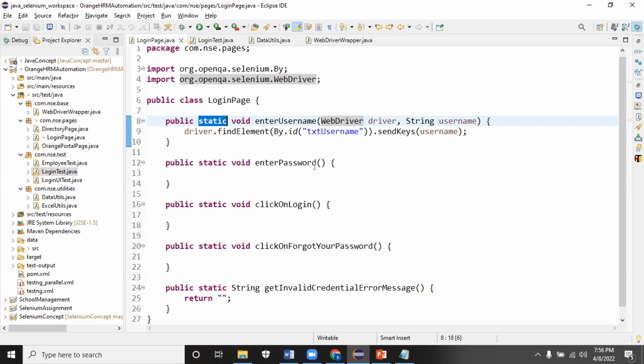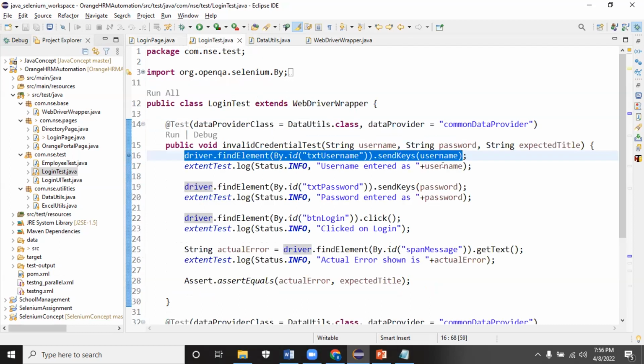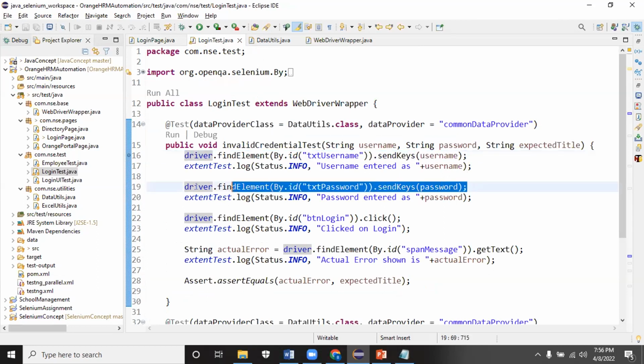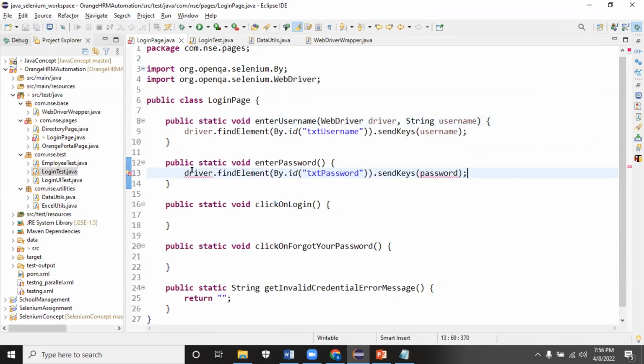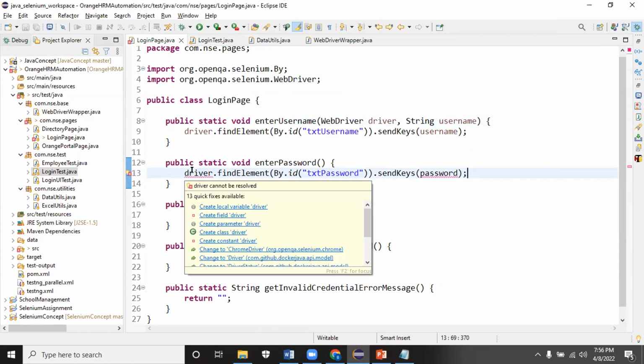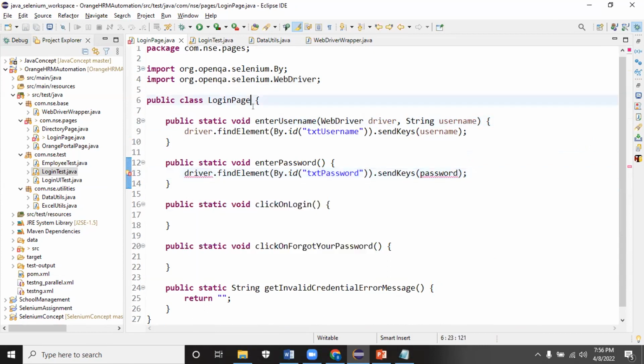Just listen here. Right now, you can see I have entered the username. Let me create the methods. Three methods I'll create: enter username, enter password, and click on login. Let me paste this enter password. The driver will throw an error. To get the driver detail, you should not initialize a new driver. If you extend it, it will initialize a new driver, because you will need to create an object, and while creating an object, it will initialize one more browser. So we should not do that.